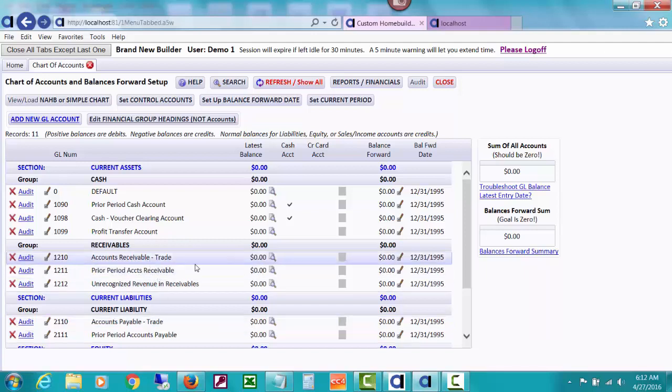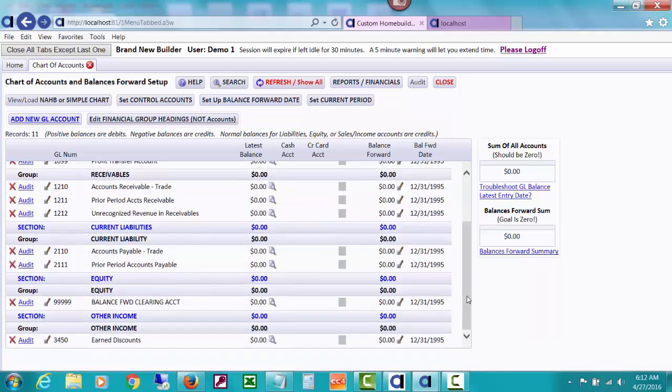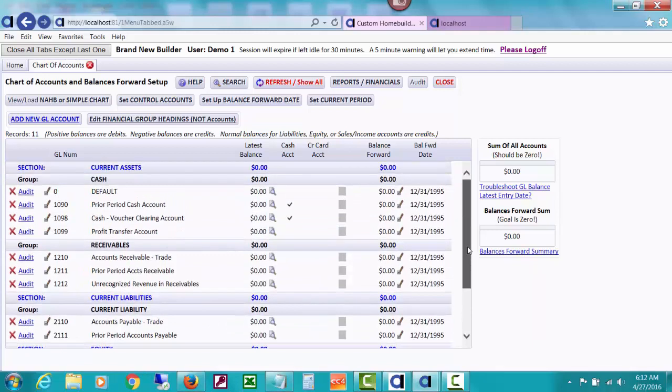Same for accounts receivable. We also have some things to help handle prior period things, which we're going to get to in this series of videos.